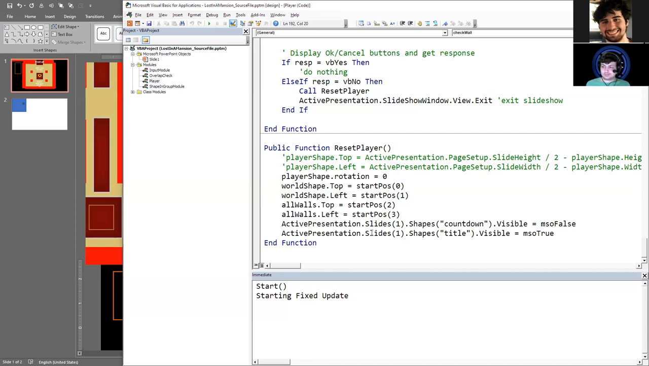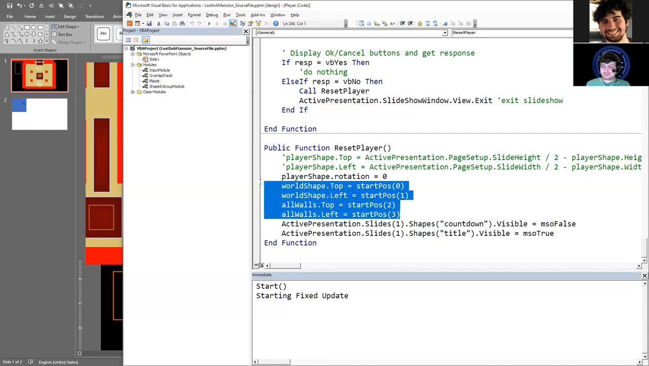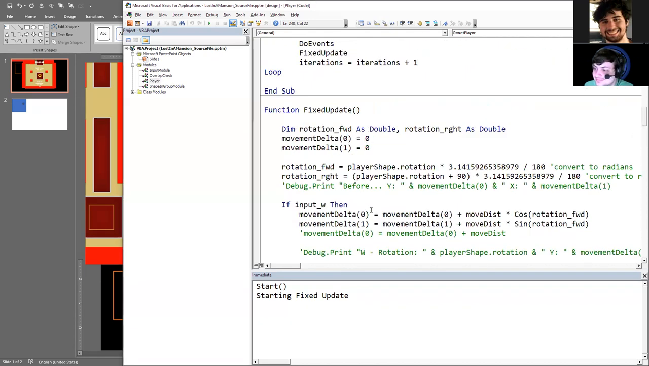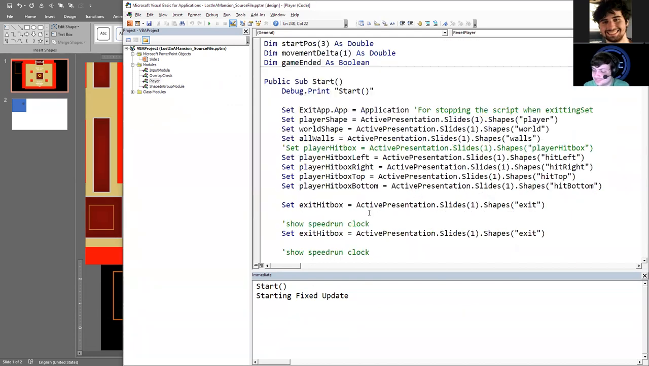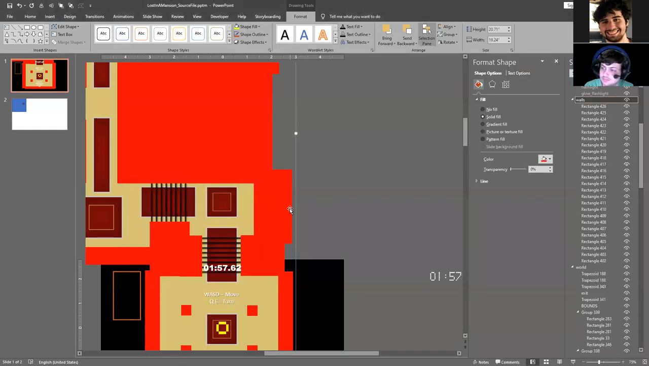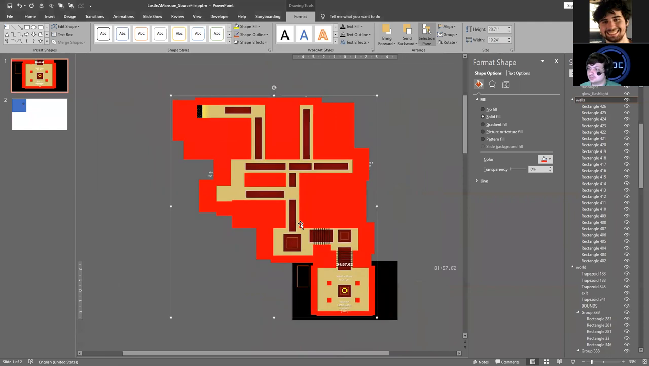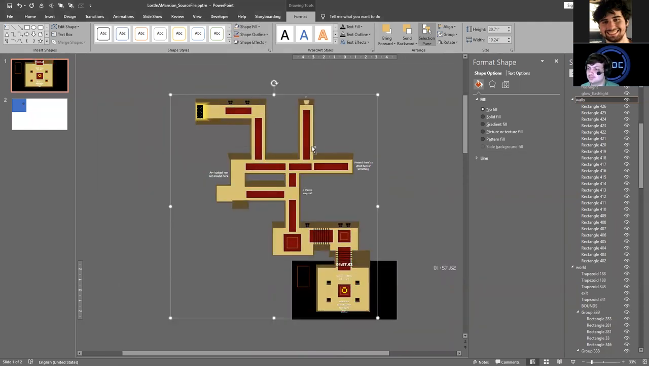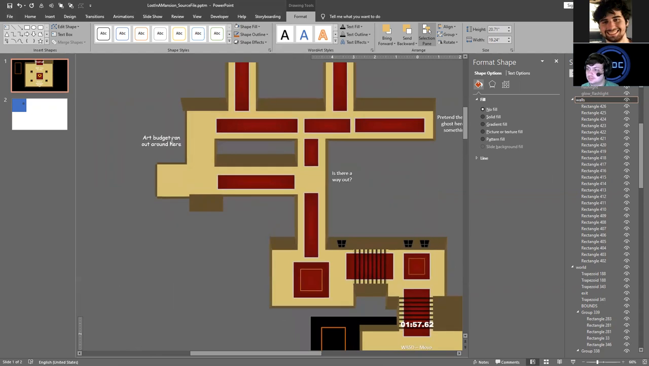But yeah, that's the last piece of the puzzle: the reset player, that's just moving all the shapes back to their original starting position. But other than that, that's the entire game basically. The movement and the collisions were the two biggest things. And it's a game jam, so I was running out of time at this point, and I needed something else to fill in the gaps. So I just added some text boxes with some funny words.